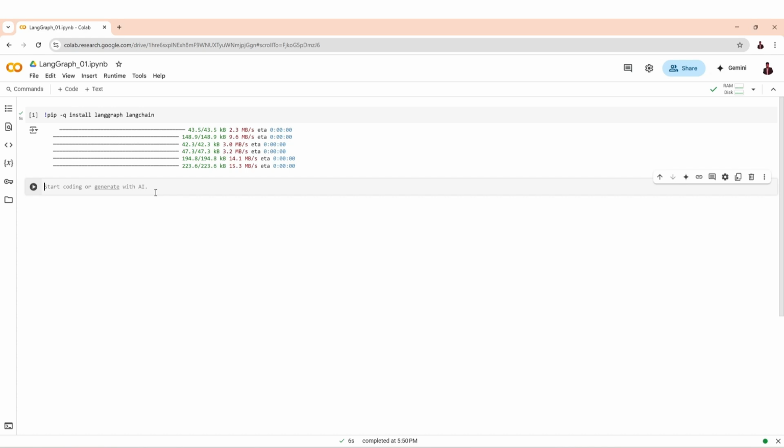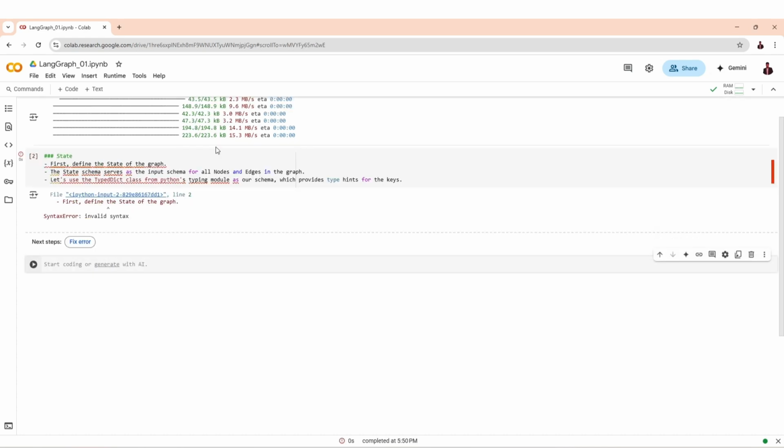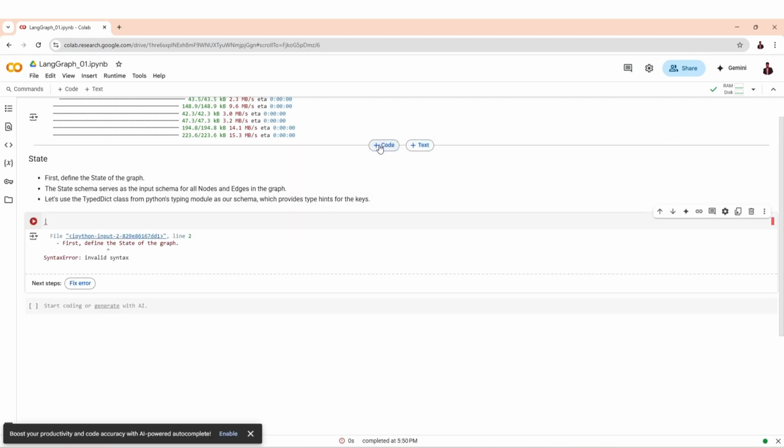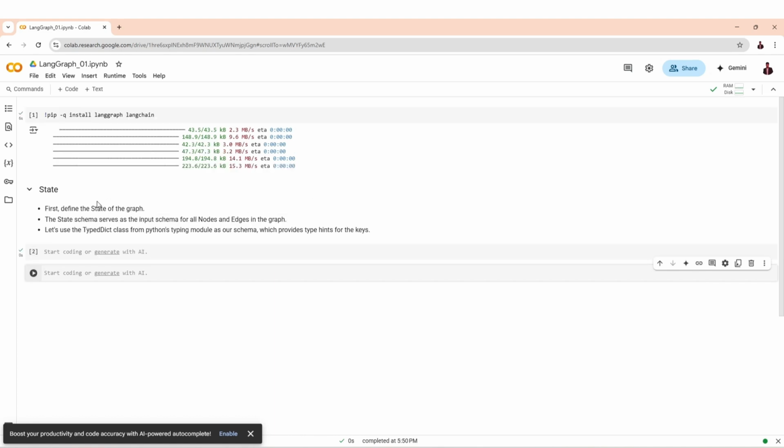Let me give you the idea of what state is for nodes. Let me just paste this for you. So state: first define the state of the graph. The state schema serves as the input schema for all the nodes and edges in the graph. Let's use the TypedDict class from the Python typing module as our schema, which provides type hints for the keys. You can use TypedDict or Pydantic, but this is the example which I am showcasing. In the future, when we build more complex graphs where we need data validation, we will use Pydantic.